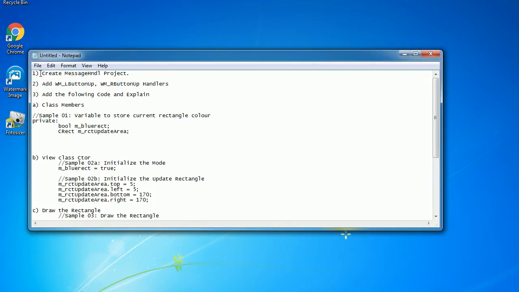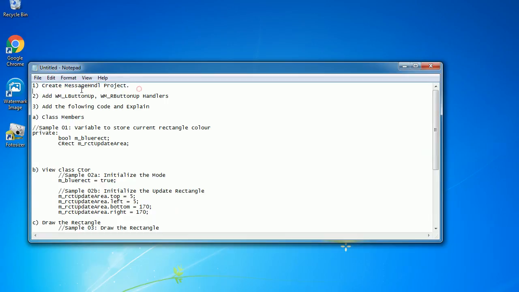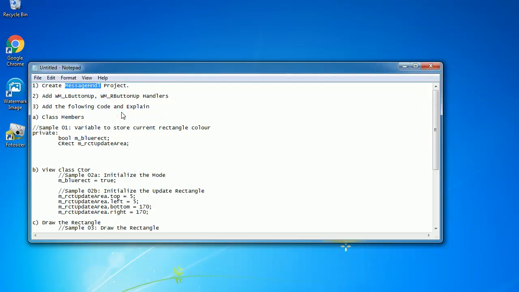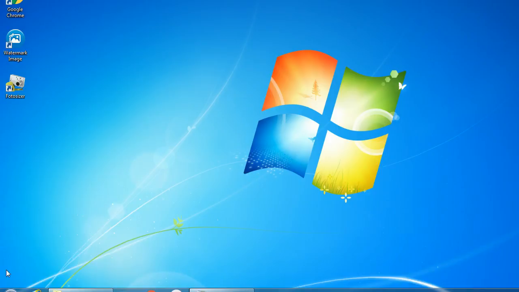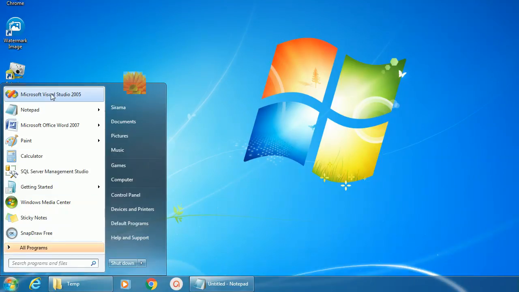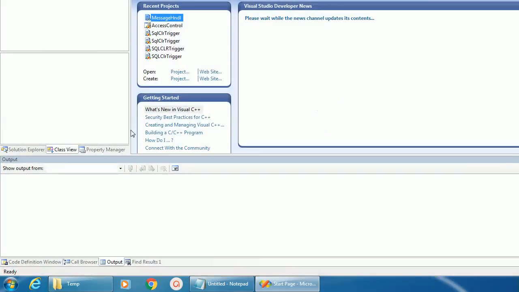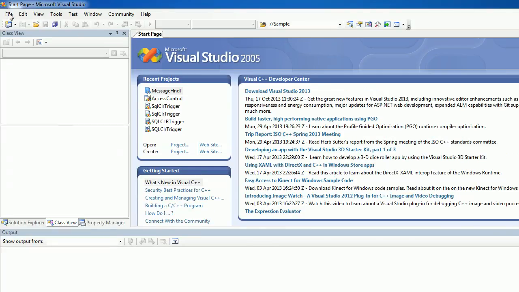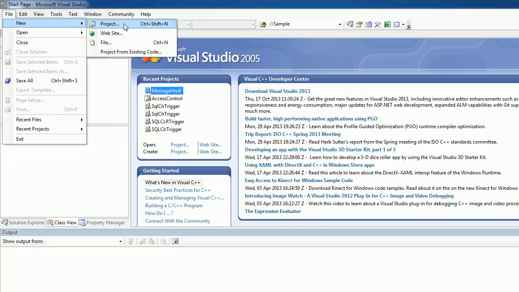Okay, first we will create a Message Handle project. I will copy this project name into the clipboard. Next I am opening Microsoft Visual Studio. So Visual Studio is opened. Once Visual Studio is opened, I click on File, New, Project.